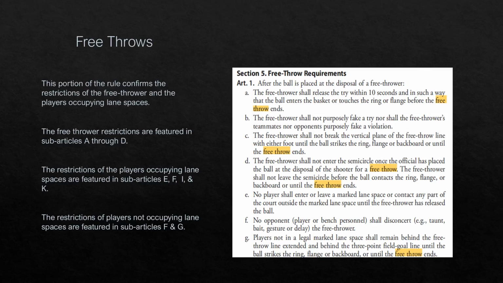You may hear players ask, is it on the release? Yes, it's on the release for high school, college, and all levels. Opponents cannot disconcert the free thrower. And players that are not occupying the lane spaces are required to be behind the three-point arc and free throw line extended.